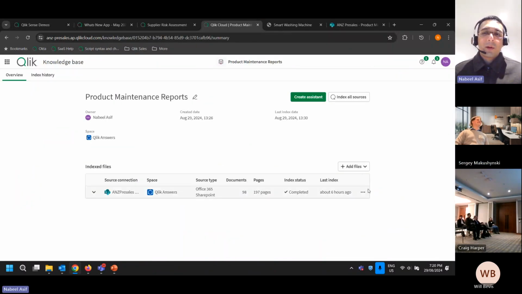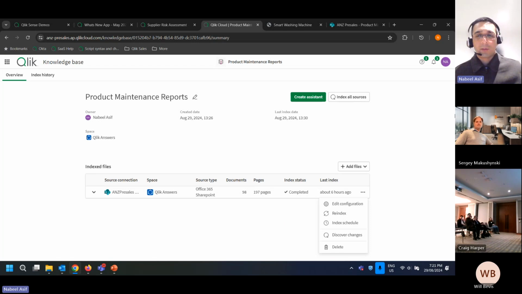So when you build a knowledge base, you can set up a configuration so that it checks for changes and reindexes the documents. So it'll discover changes and reindex them. What it's doing is really creating a vector database in Qlik. We don't need to store the documents in Qlik, but we create a vector database, which is used with those prompts to the language model. And that's what gets updated every time there's a change. Yep. Last question.